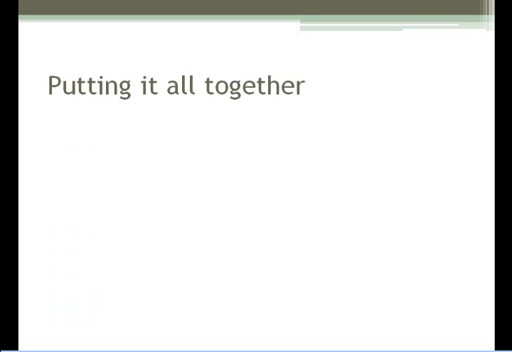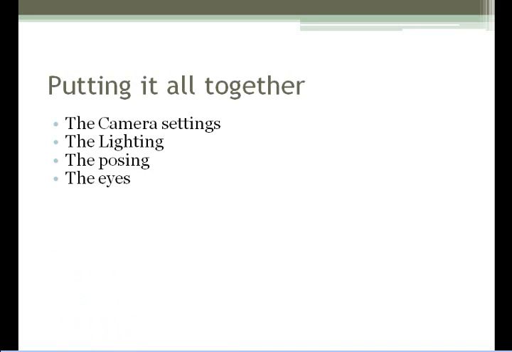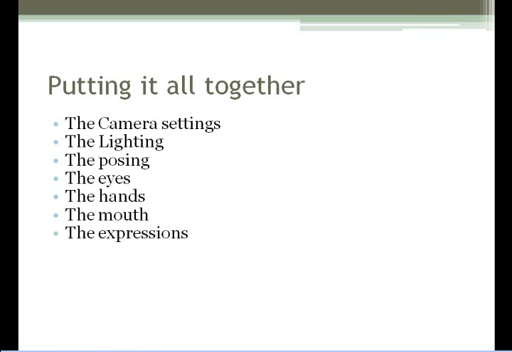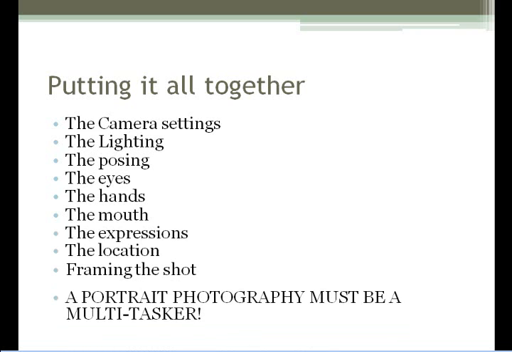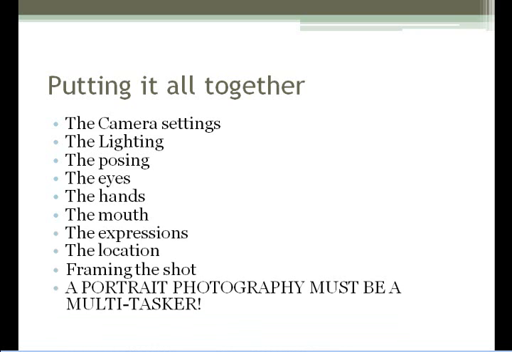So putting it all together, what we've talked about, you have to pay attention to the camera settings, pay attention to the lighting, pay attention to the posing, pay attention to the eyes, pay attention to the hands, pay attention to the mouth, pay attention to the expressions, pay attention to the location and what's in the background, pay attention to framing the shot. A portrait photographer must be a multitasker and look at all these things at the same time, and don't miss the shot in the meanwhile.